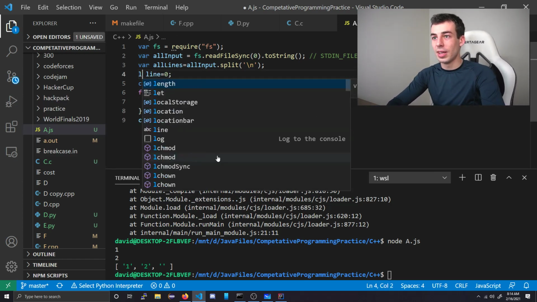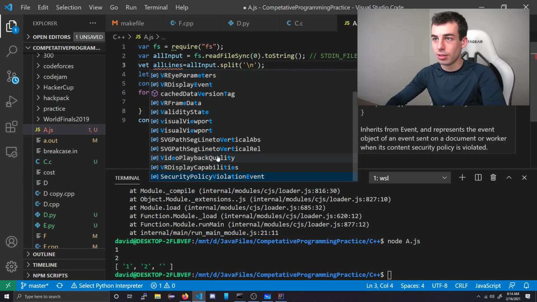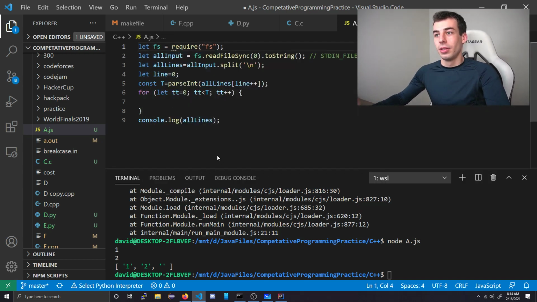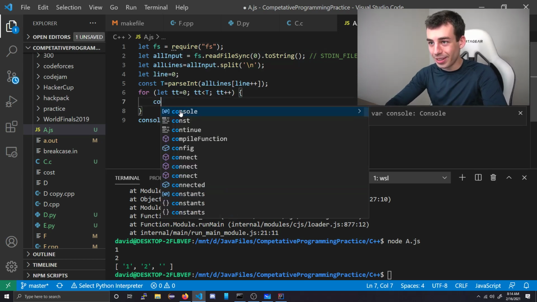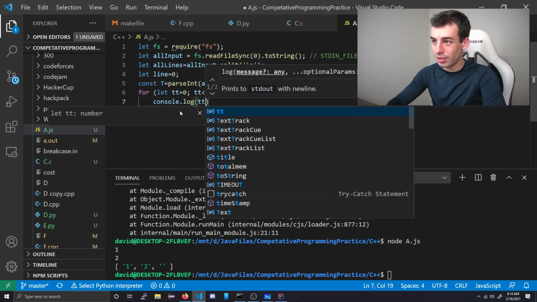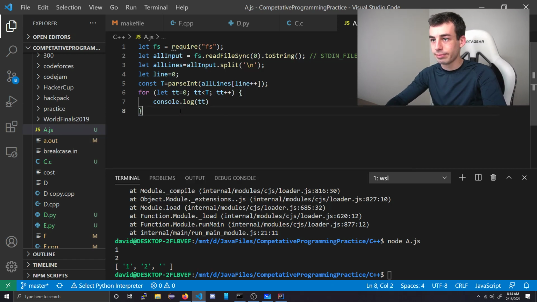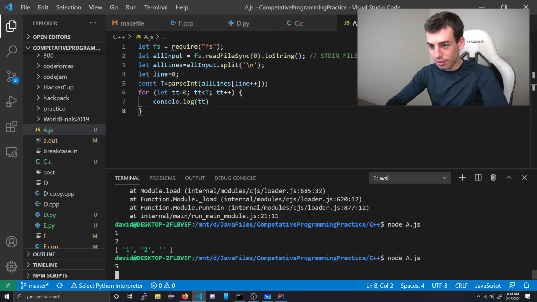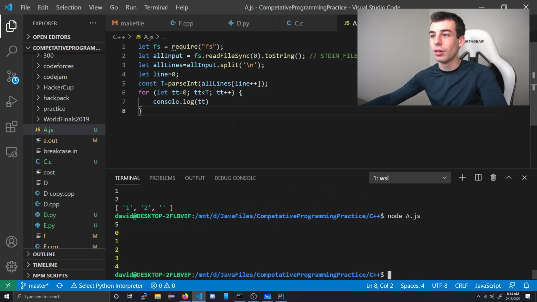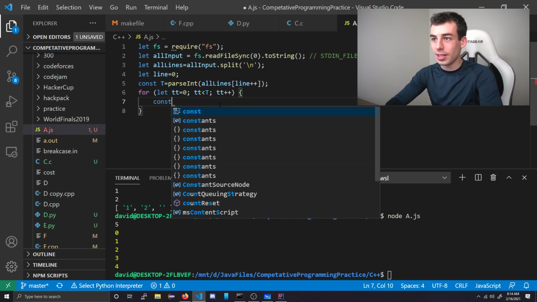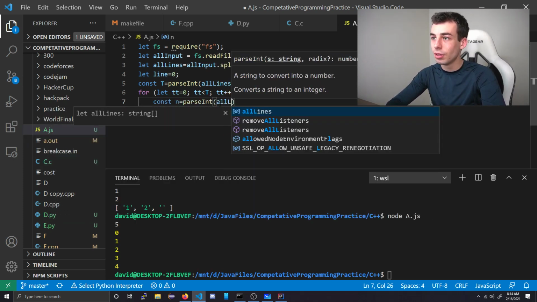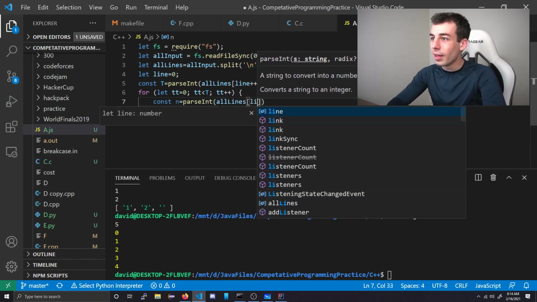Yeah, these should all just be let. Otherwise, I'm going to go insane. All right, and then console.log dt. All right, so 5 test cases. Good. Amazing. Int n, const n equals parse int all lines at line plus plus.